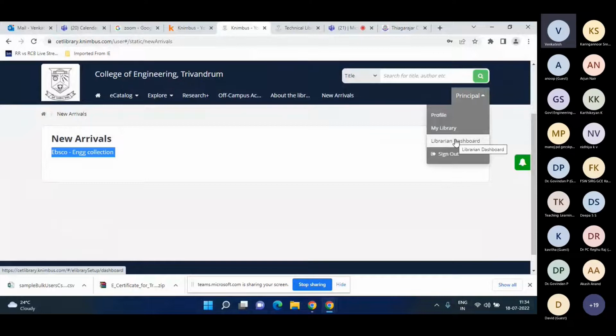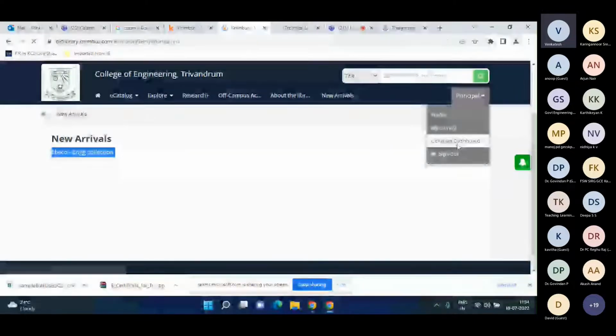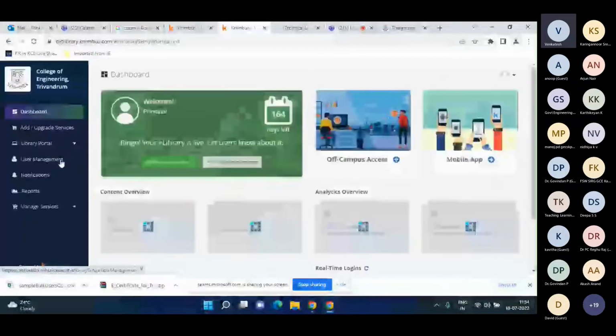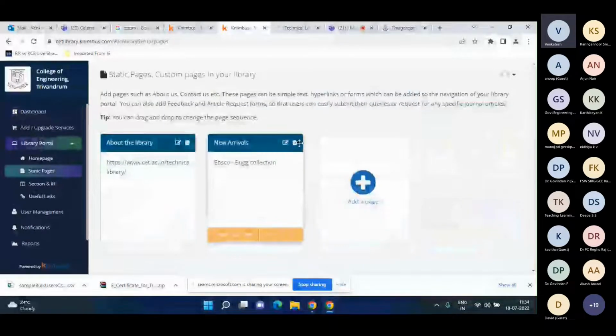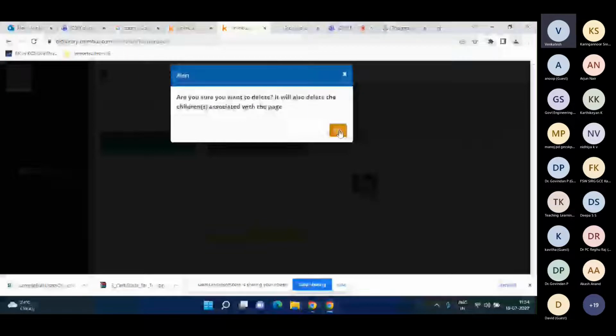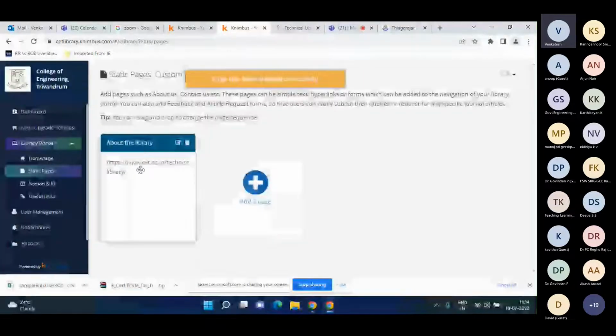Important about the library, notice board, anything you feel you want to add on top of the website, you can add it in the static page. This is called a static page. Now I'm deleting this because if the users are using it, I don't want to misguide them. But this one I'll let be, because it is about the library only that I've given.